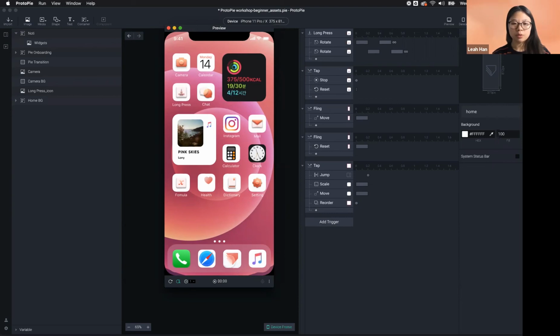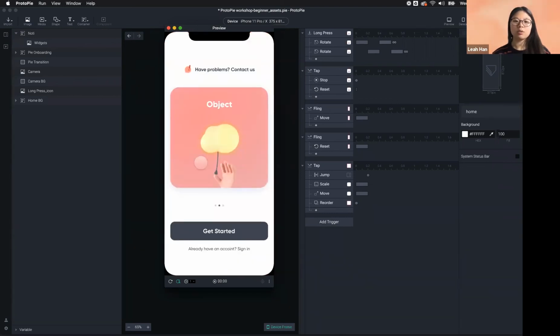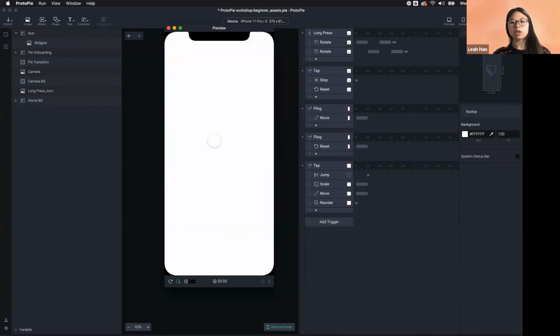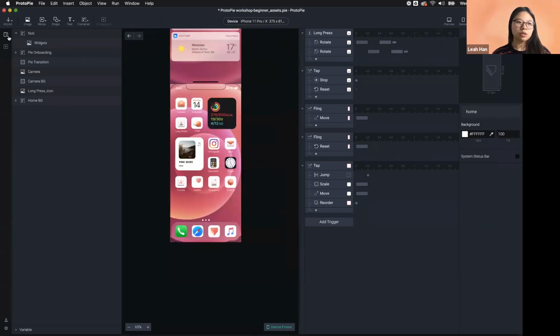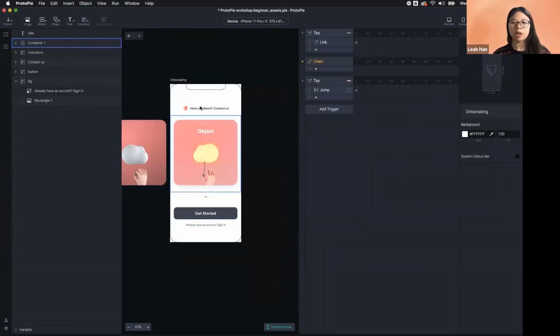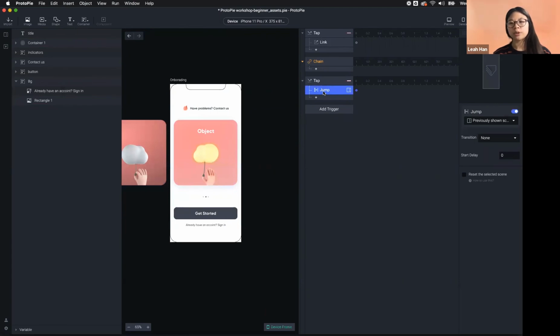But when I jump to my second page, as you already know, the first page's background pie transition becomes bigger, right? And now I've jumped to my second scene. And when I tap this go start, it should send me to the first page, my home page. It does. However, this background is still full screen. So what I should do is go to the onboarding page and select this jump.